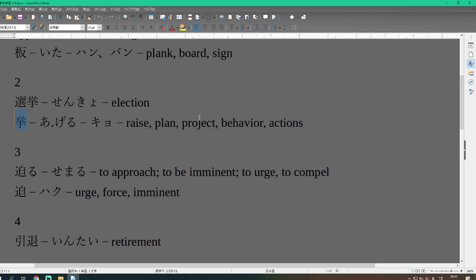Senkyo no kyo. An election's project. A selection project is an election. Senkyo is an election.